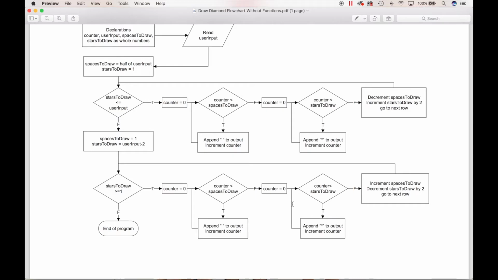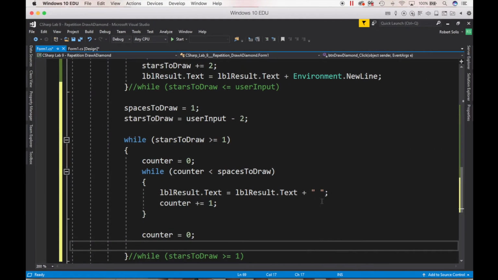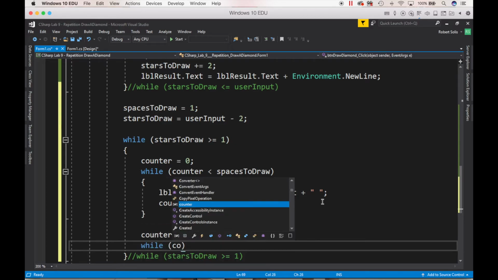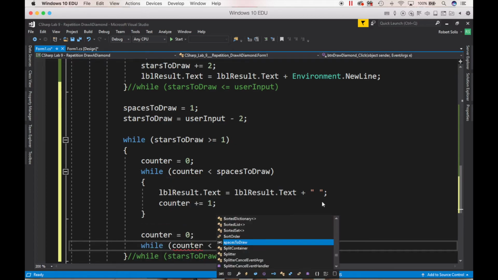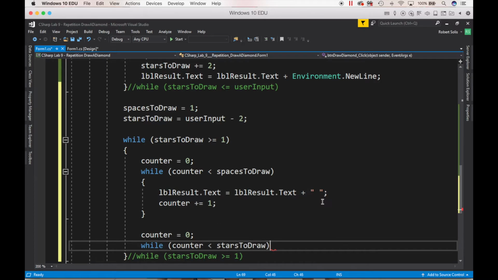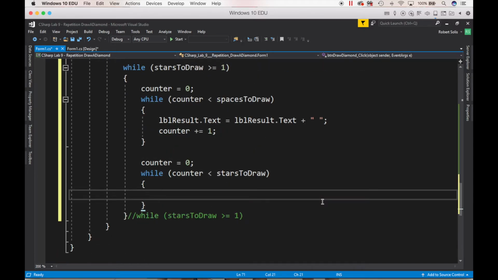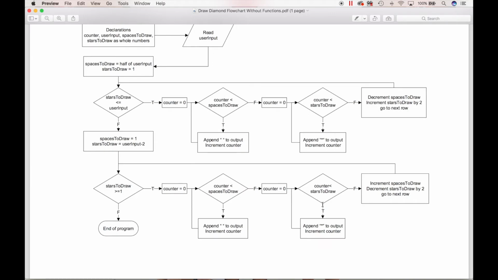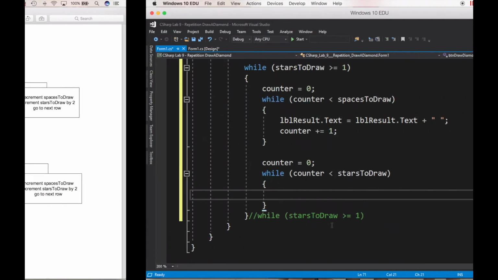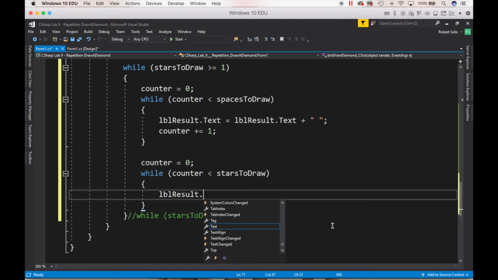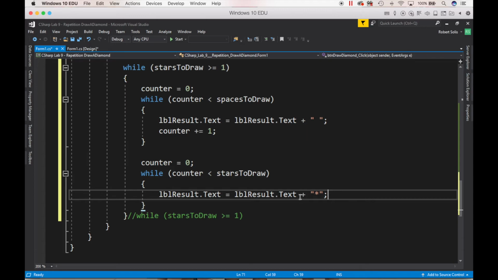The only reason I knew that this was a repetition structure is I can just follow the arrows and see the loop that it makes. Okay, so while the counter is less than stars to draw, open and close curly braces. If that's true, append a star to the output. Here's our output, and we need to append, which means to add, a star. Take whatever the old output is, add to it a star.